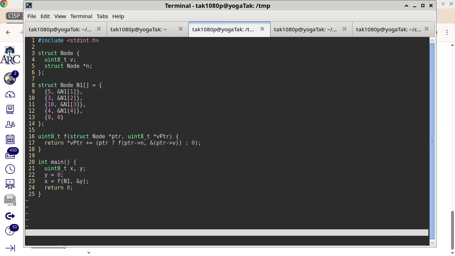The first argument is the value of member n of the structure that is pointed to by PTR. Okay, that order matters, and the fact that it is the value and not the address of also matters. So that's number one. Then we move on to the second argument. What is it really passing on the stack? The second argument is the address of member V of the structure that PTR is pointing to.